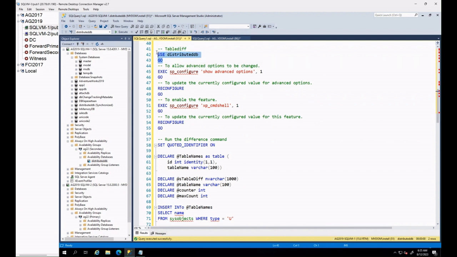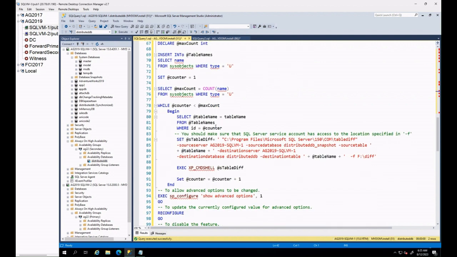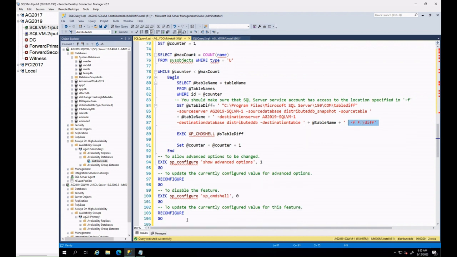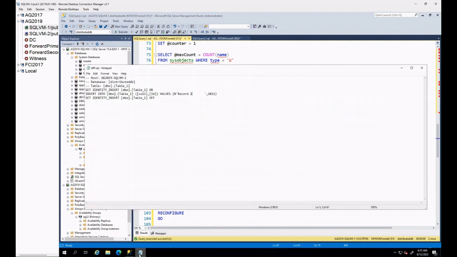You just need to change the database name here to your database name and change the server name, database name, table name properties, and file generation location in this part of the code. Okay, after running that command, you will have a file generated with a T-SQL command, which you can utilize to recover your lost data. That's all to recover lost data.